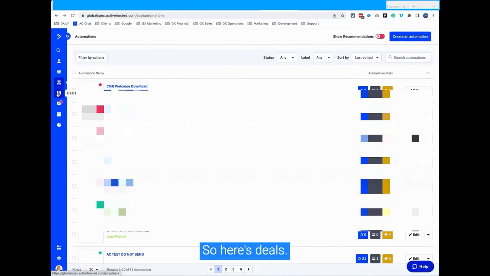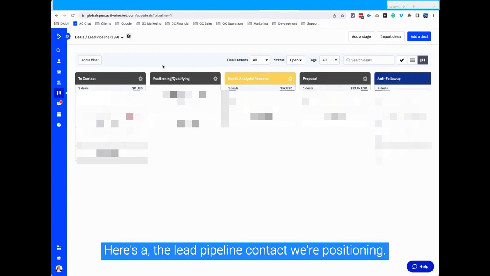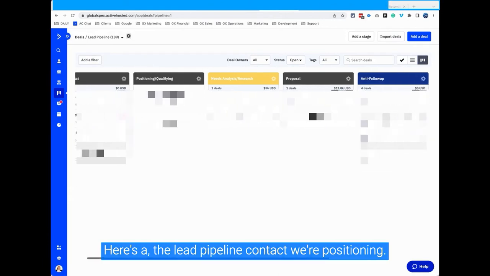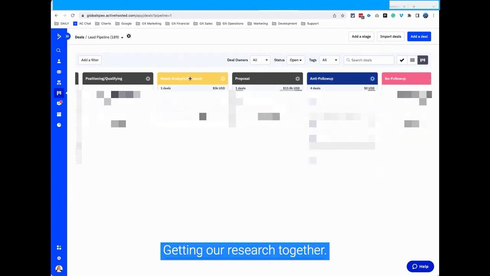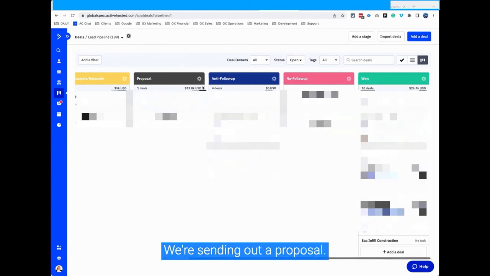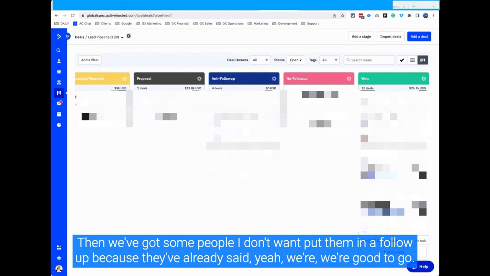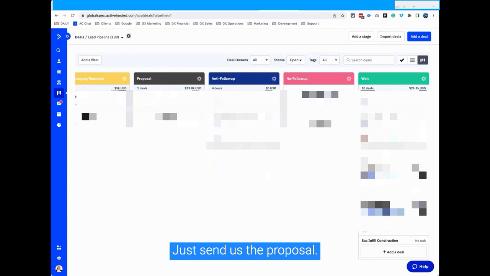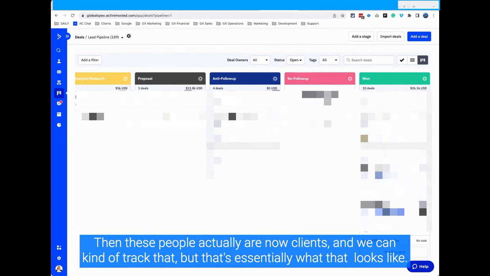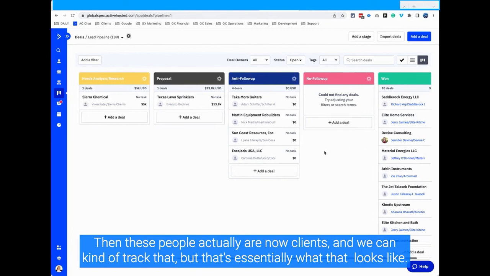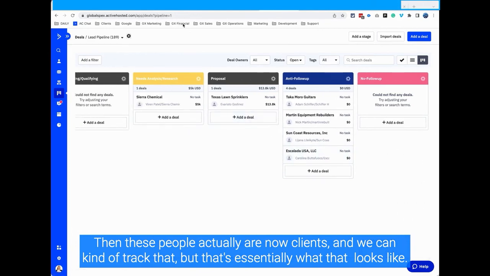So here's deals. Here's the lead pipeline. Contact, we're positioning, we're getting our research together, we're sending out a proposal, we're putting people into a follow-up. Then we've got some people, I don't want to put them in a follow-up because they've already said, yeah, we're good to go, just send us the proposal. So I don't want to put them in any kind of system. So this does not kick off automation. Then these people actually are now clients and we can track that. But that's essentially what that looks like.